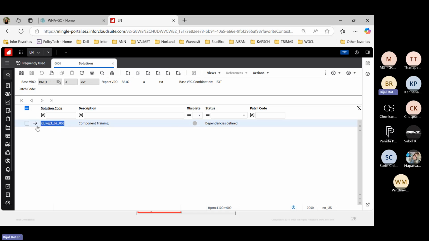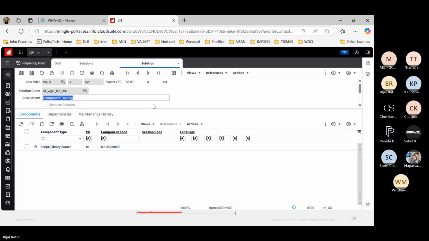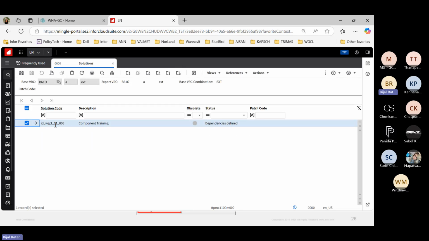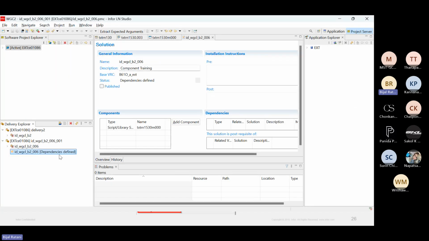This is created through LN Studio. Now it will have only one component. This one. All right. So this PMC I did not manually create on LNUI, but it got created from LN Studio. So right now it is in dependency defined. If I want to add more components to it, I can simply take it in progress and add components.